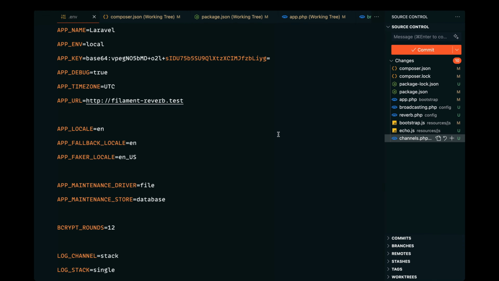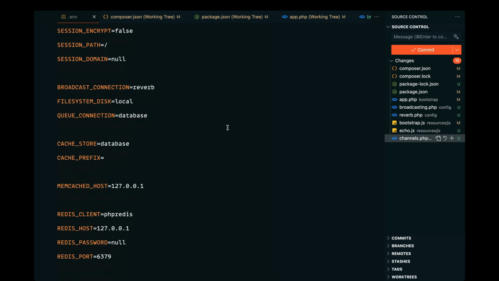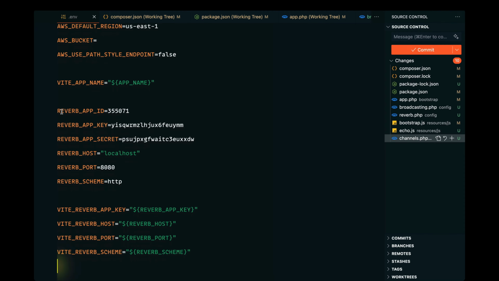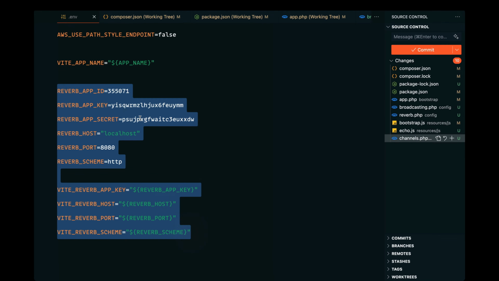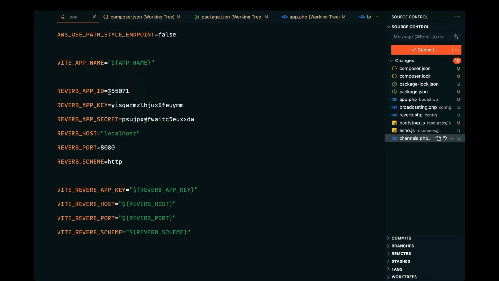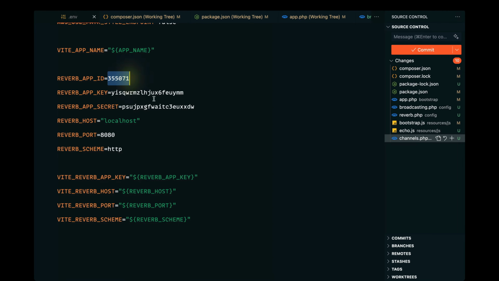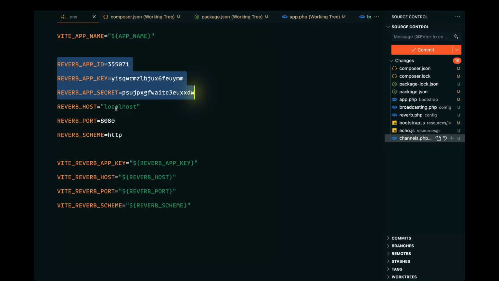So initially, the Reverb related stuff was not defined in here. But if we look into it now, as you can see, these keys were added and respective values were also defined. And these values were also generated by the install broadcasting command. So we have the Reverb app ID, the Reverb app key, and the Reverb app secret. So these were all generated by that command. And the Reverb host is localhost.